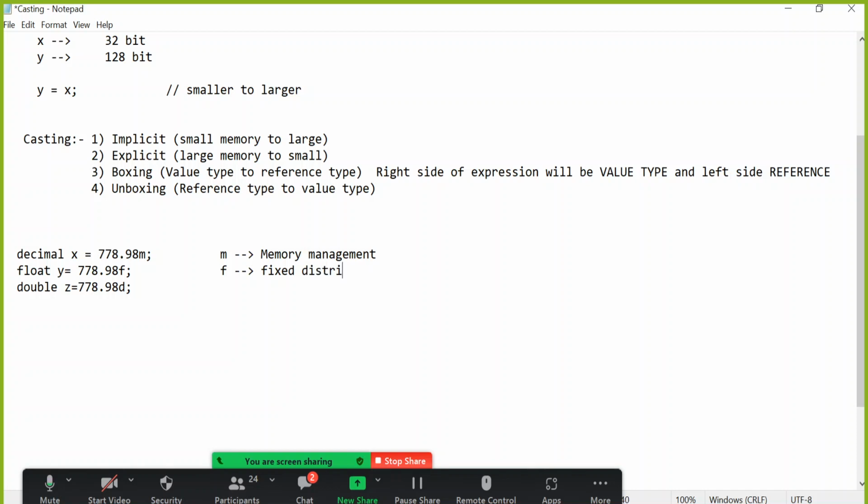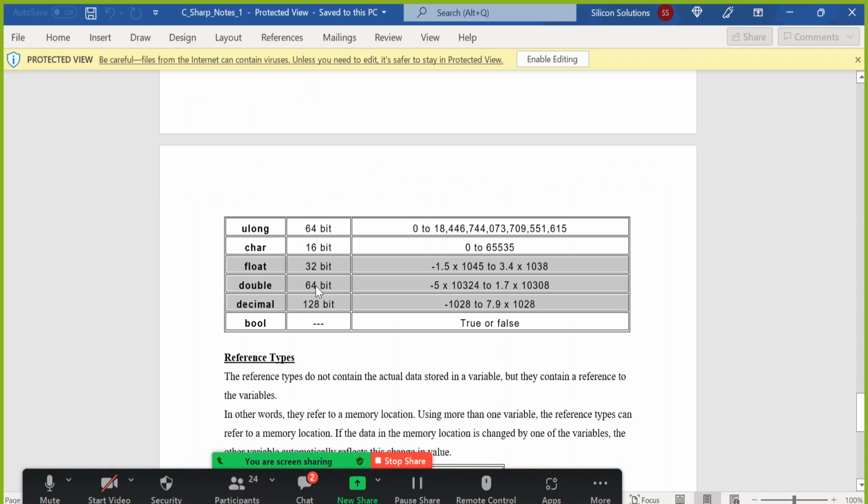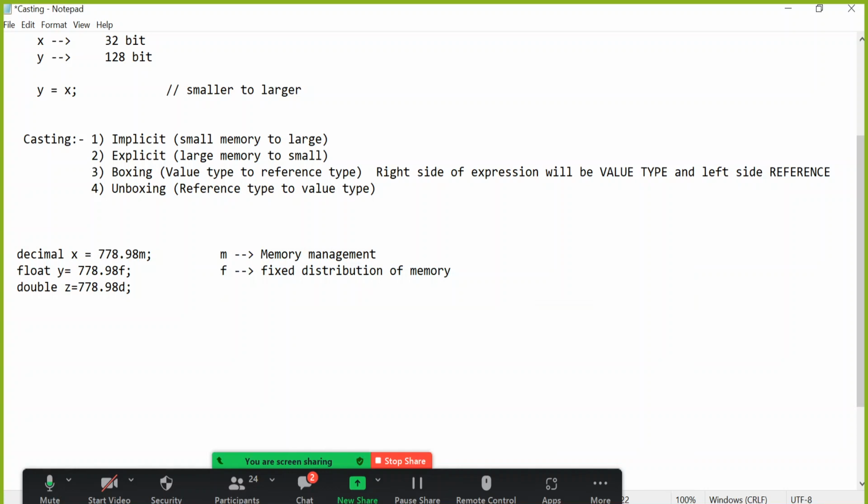Fixed distribution of memory. This D is for double of float. If you see here, 64, which is double of 32. So double of float, in general they name it as D. That means this is also float only, only the range is double.